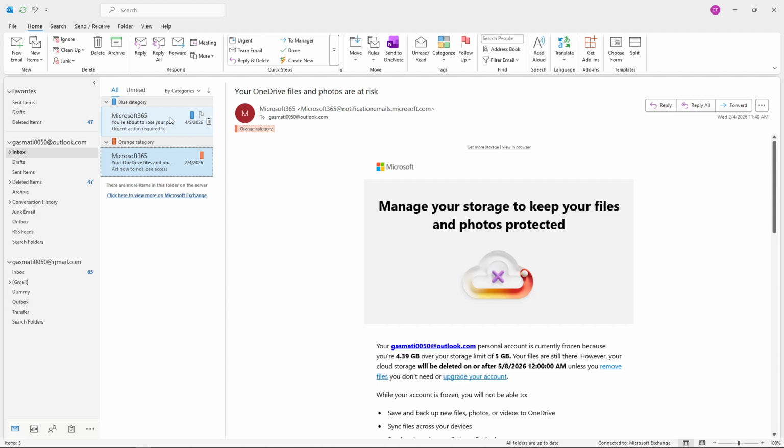You've successfully learned how to add and filter categories in Outlook, giving you much better control over how your emails are organized and accessed.